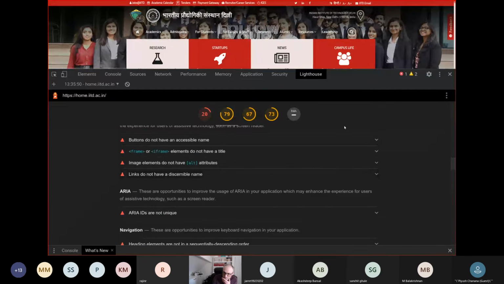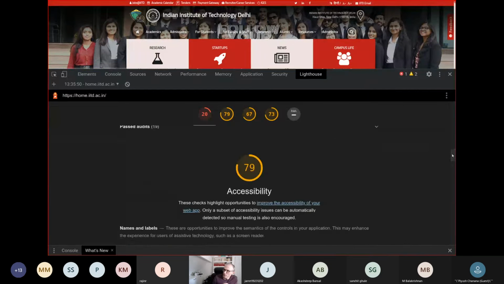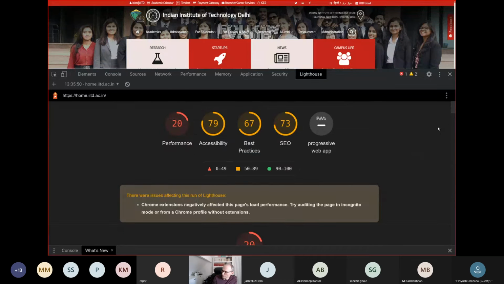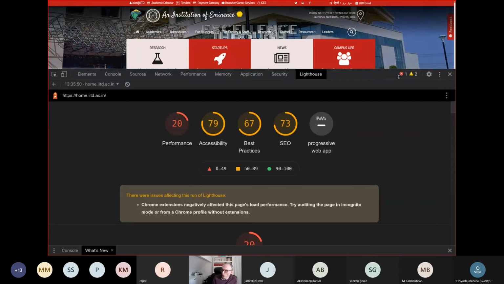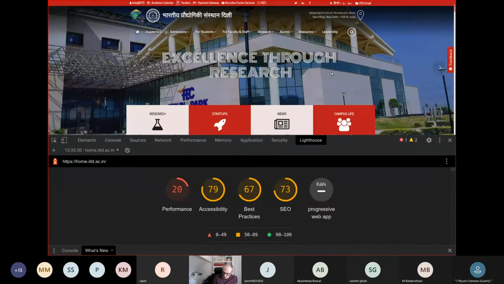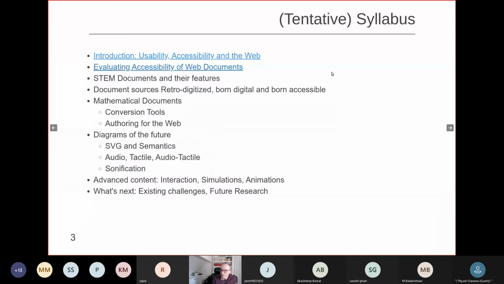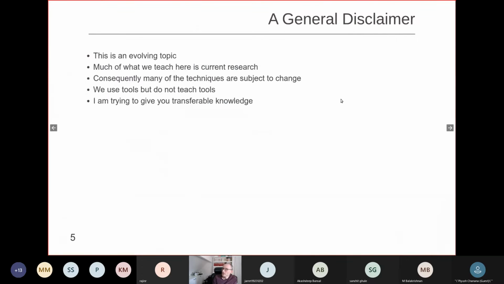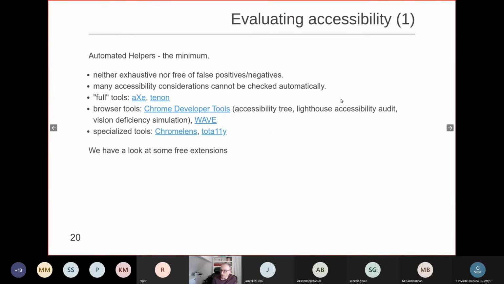Now, one of the things with this Lighthouse tool, as I said, it's available in every WebKit-based browser, and it works straight out of the box. It's not necessarily very precise. And we want to have a look at a couple of more precise elements now. If I can find my slides. And, oops, that's the wrong slides.